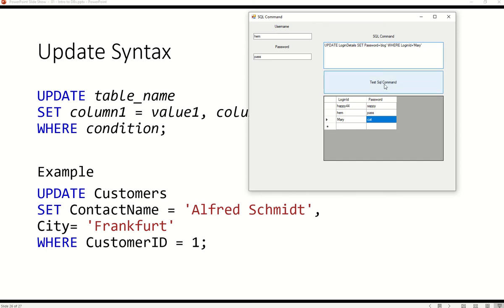So I'll run that on the SQL server, and then I will now do a select all from login details just to see if it changed. And then notice now that the update worked. All right, so we changed that to dog. Let's go into the last one.